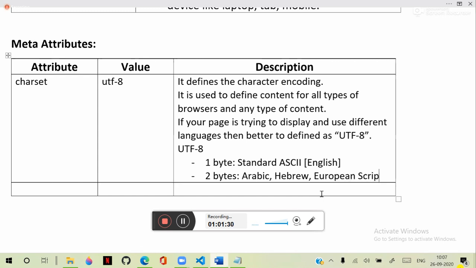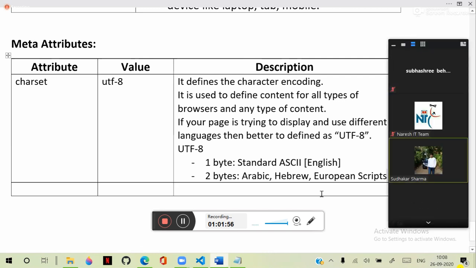European scripts, right? We can use UTF-8 for different ones. So that means if your content is mostly dealing with this type of English, then use UTF-8. If it is Arabic or something else, Hebrew, or European scripts, we can use this. And we can actually use 2 bytes. So UTF-16 also we can use.